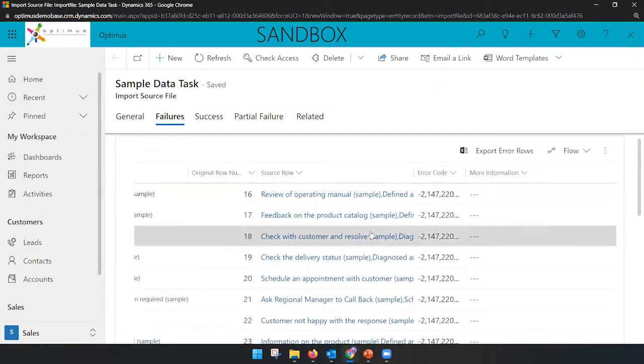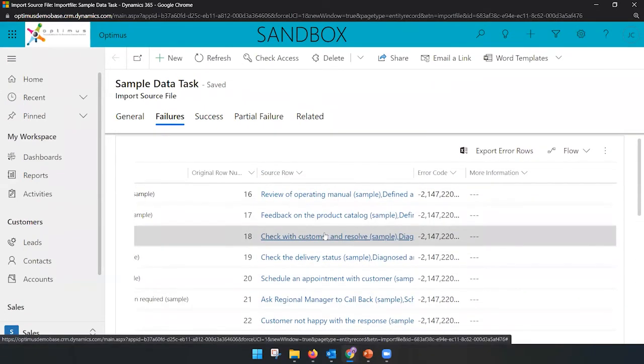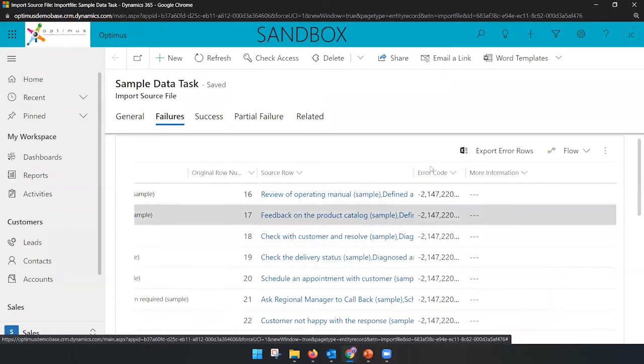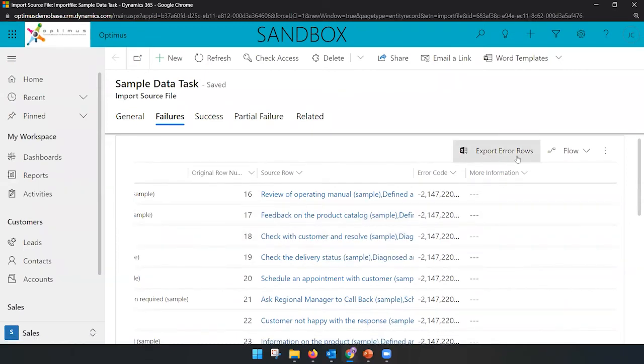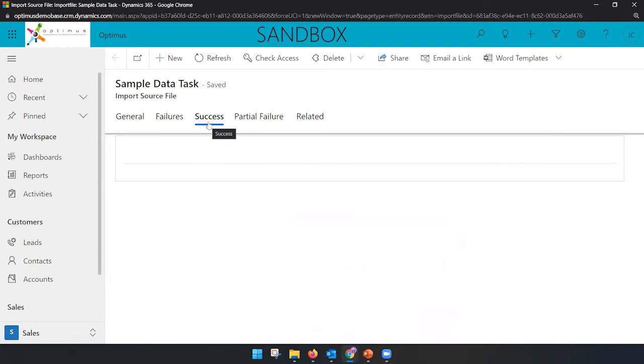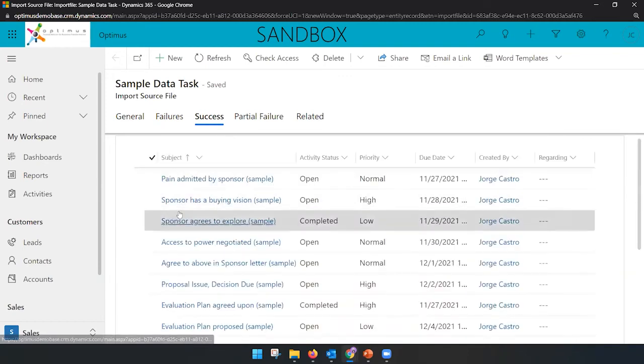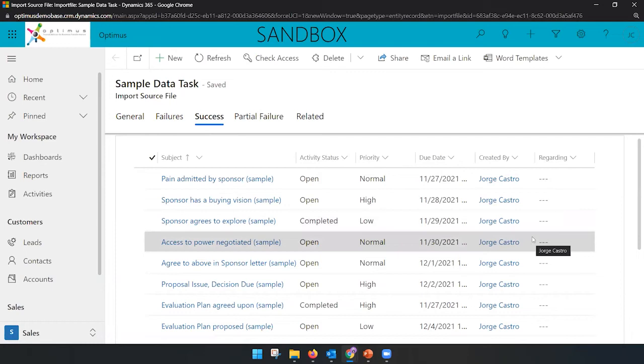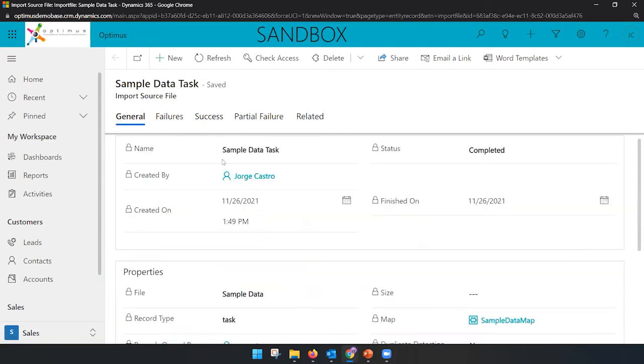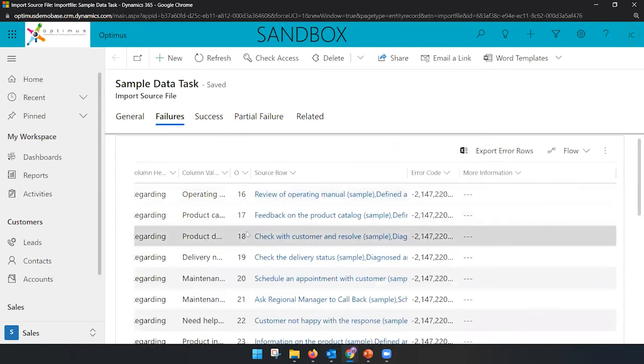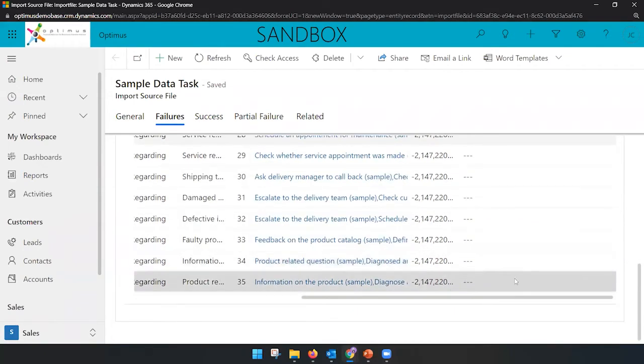This is really useful because you could immediately know what the issue is. You could export the errors, correct them, and try again. And you could see here all the success records that you completed successfully. That's really useful because if you are trying to import information and you need to know exactly what is happening, you will see here all the details and all the elements that you probably need to solve.